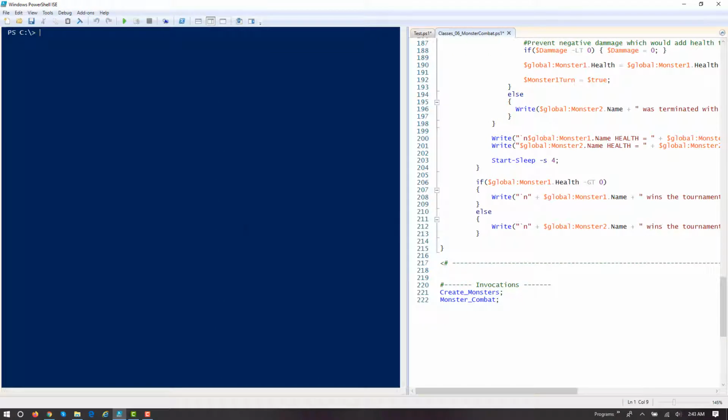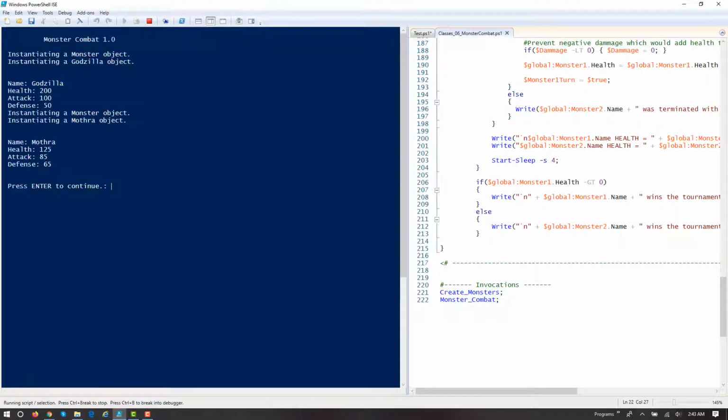So are you ready? Here we go. I'm going to run it. All right, so instantiating a monster object, instantiating a Godzilla object, and we set the stats, and then instantiating a monster object, instantiating a Mothra object, right? So in our inheritance hierarchy, we built a Godzilla, and we built a Mothra. We set the stats. Now enter to continue.